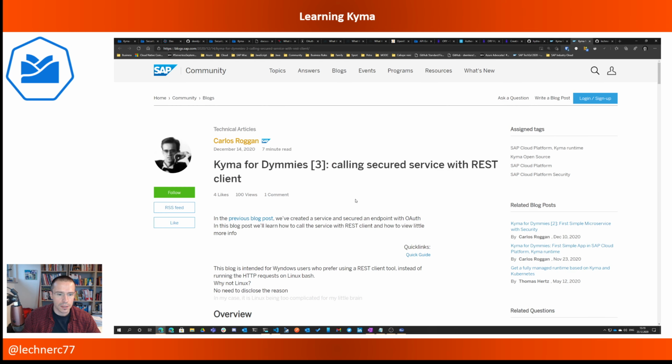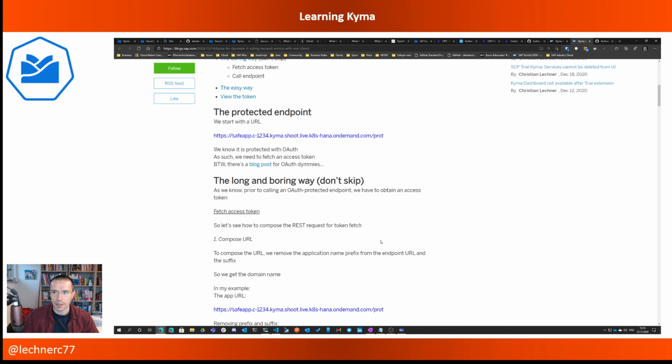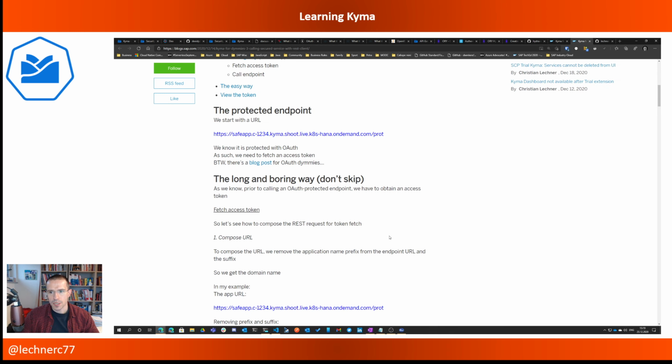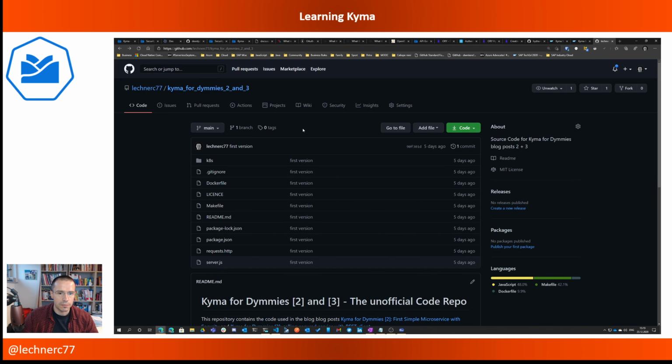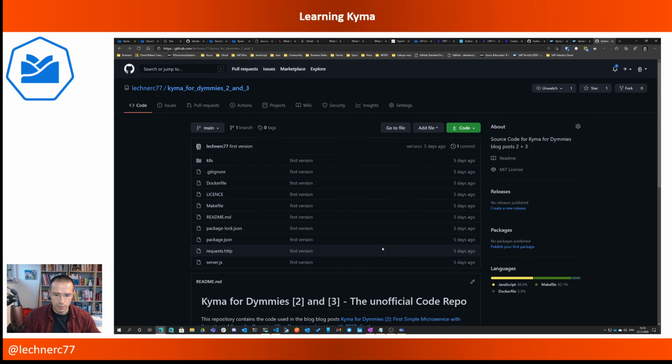And the second blog post then basically tells you how you can now access your secured endpoint in order to have the token handling done. Now the blog posts are great, but they have all the code embedded within the blog post. So if you want to get a quick start, I have the code, including the Docker files, including a makefile for the Docker images, and the deployment stuff in one of my repositories. So feel free to fetch that stuff.